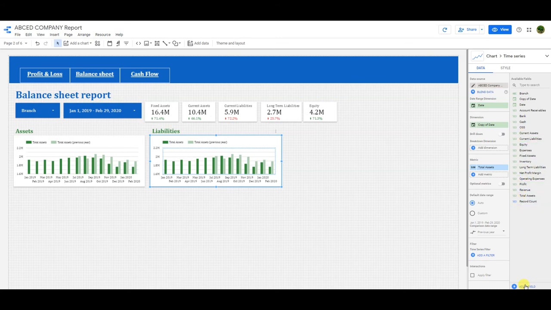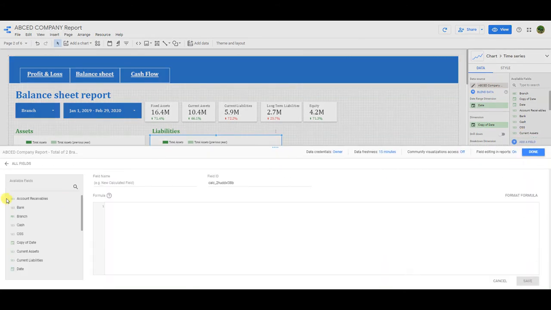What we need to do is add a field, total liabilities. It means current liabilities. We need to add here a formula. Current liabilities plus long term liabilities. If here is a green tick mark, it means the formula is correct. We will save here and done.